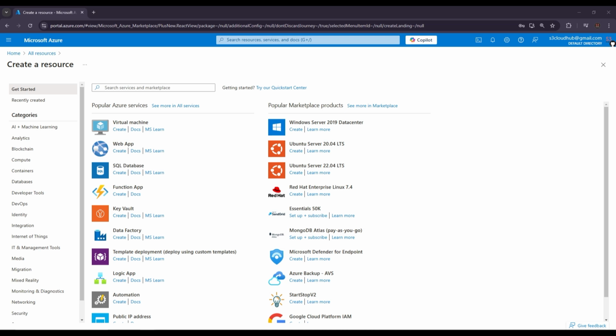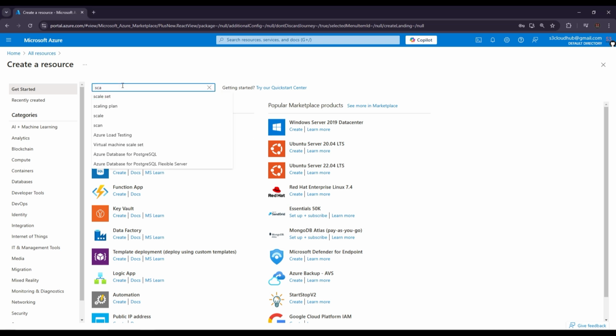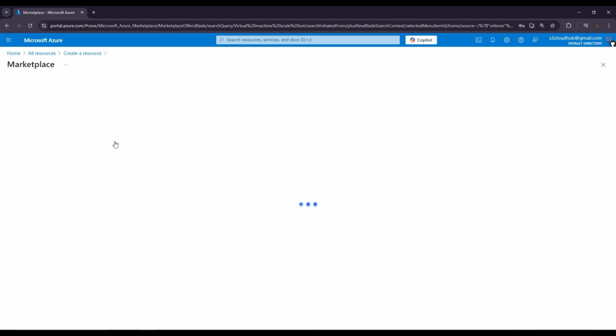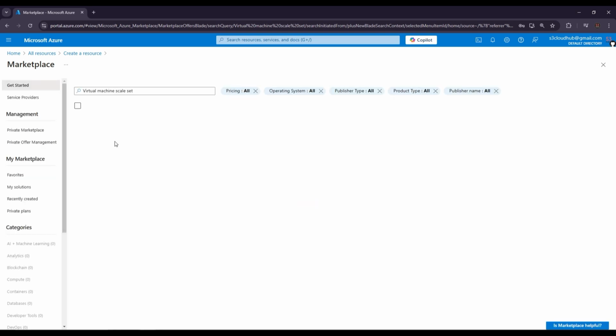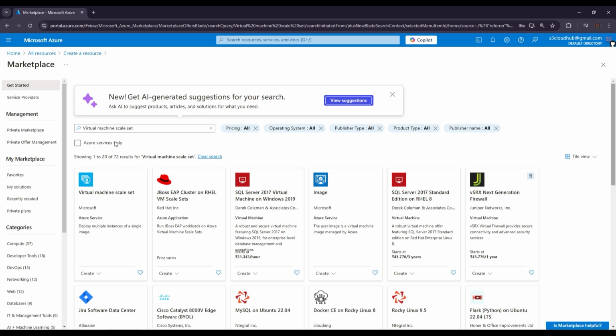First, let's navigate to the Azure Marketplace. Once you are logged into the Azure portal, go to the search bar at the top of the screen. In the search bar, type scale set. So I will type scale set. And you will notice that the virtual machine scale set option will appear in the search results. So click on it to open the page. Now, you will see the virtual machine scale set option. As you can see over here, click on create and then select virtual machine scale set.